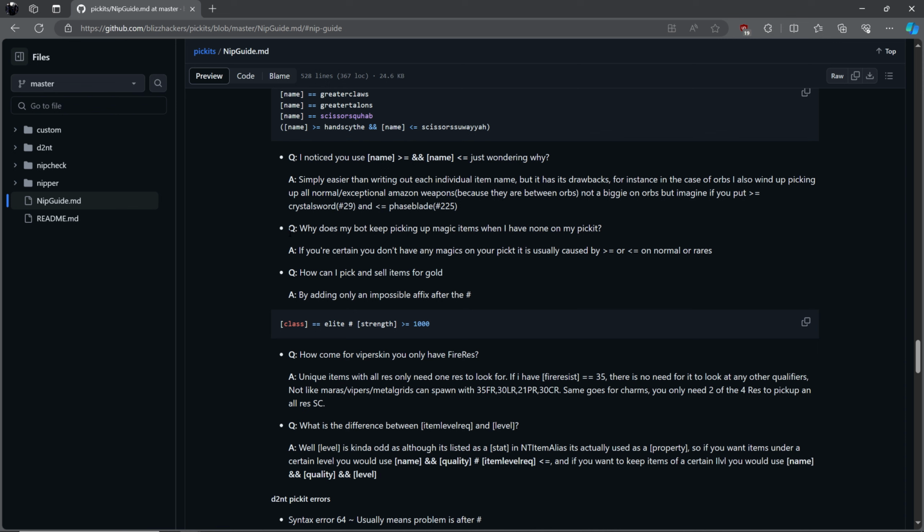Moving on. MF22 goes over a few more common questions. I will go over the ones I feel are most likely to come up. Why does my bot keep picking up magical items when I don't have any on my picket list? Make absolutely sure you don't have any magical items that aren't commented out. Then if you're sure, check and see if greater than or equal to, or less than or equal to, are being used on normal or rare items.